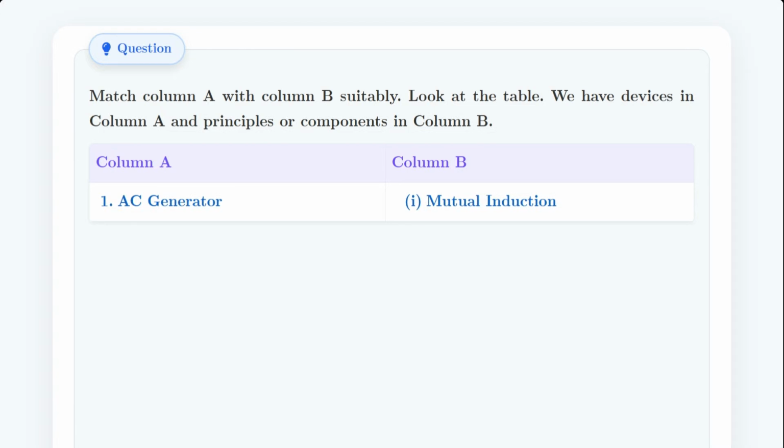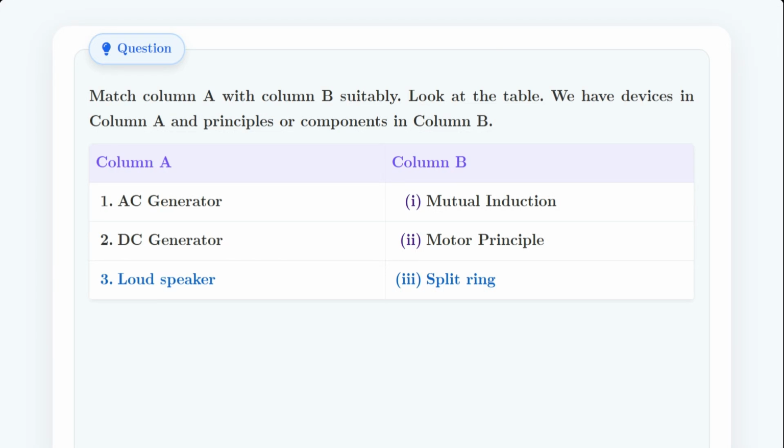1. AC generator. 1. Mutual induction. 2. DC generator. 2. Motor principle. 3. Loudspeaker. 3. Split ring. 4. Transformer. 4. Slip rings.